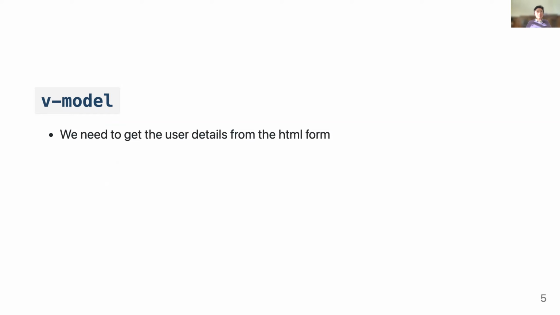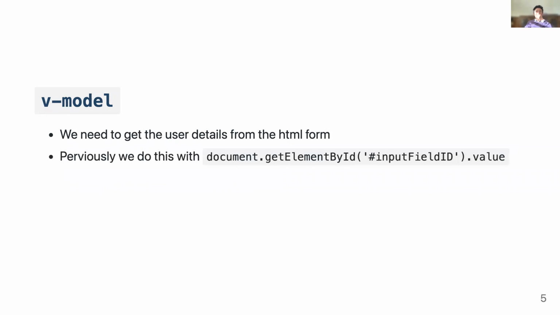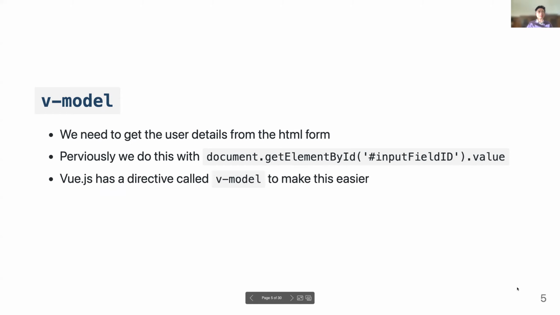v-model is used when we need to get some information from the page, usually from an input field where the user needs to type in something. Previously, you could do this with just JavaScript. You can say document.getElementById followed by the ID of the input field, which is the input element with type text, and then .value, which will give you the actual thing the user typed in.